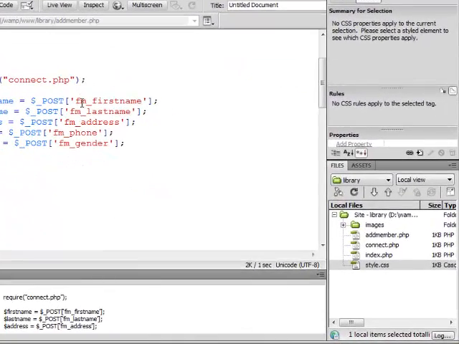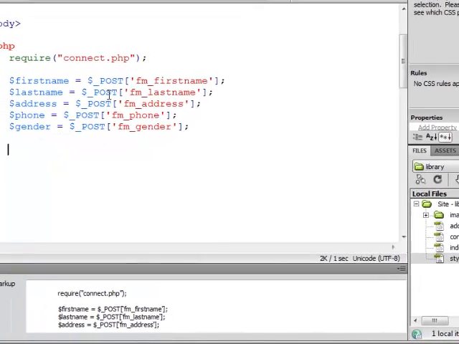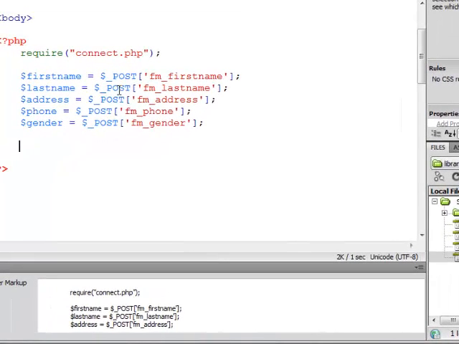Okay, so you can see there I've just fast forwarded the video, so you weren't looking at me just typing away. So you can see their last name is set to FM last name, address is set to FM address, phone, FM phone, and gender, FM gender. Okay, next thing I need to do is to write that to a database.